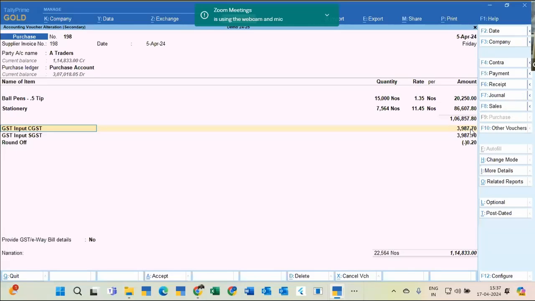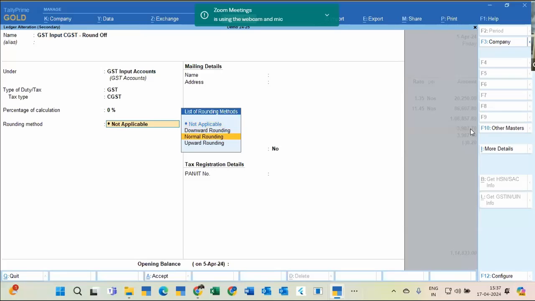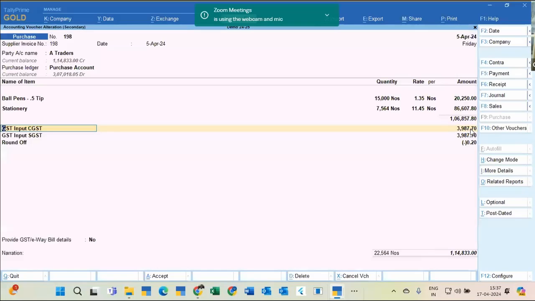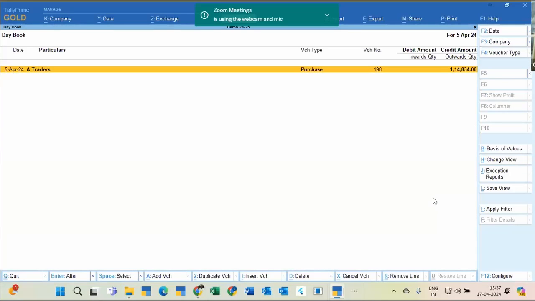If they are going to create like this, I can create 2 GST input ledgers, rounded off and normal, and accordingly I can pick up the ledgers. I can just say GST rounded off and another GST account which is not rounded off. Here I can say normal rounding, upward rounding, and so on and so forth. Or I can change it manually. It will say 3988. Let me try to do this. 3988. So this is how this can also happen. This is how we tackle it.